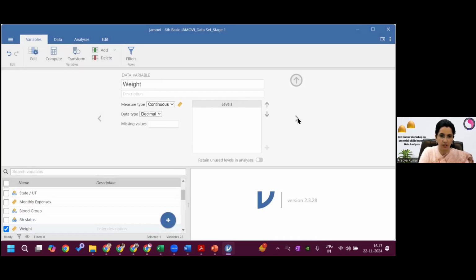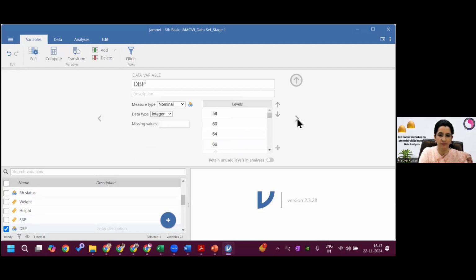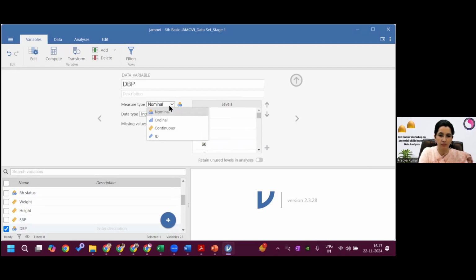Then coming to another variable, weight. Weight is continuous and can be in decimal, so I've kept it as such. Similarly, height is continuous and decimal. I've kept it as such. This is systolic blood pressure. This is not nominal, again this is continuous. I'll change this to continuous. This is an integer. Again, diastolic blood pressure is continuous. So after you import, you need to do these changes.